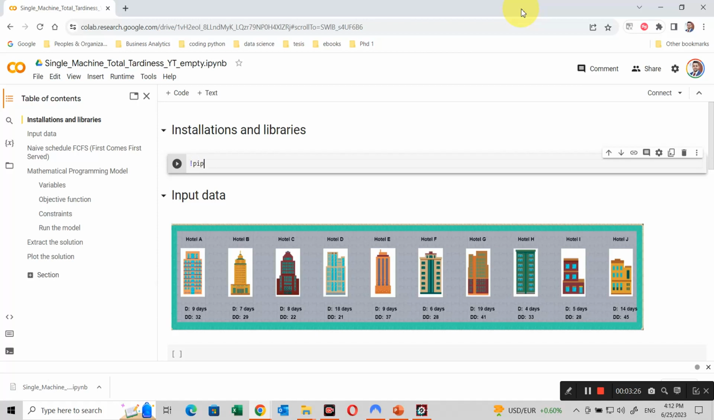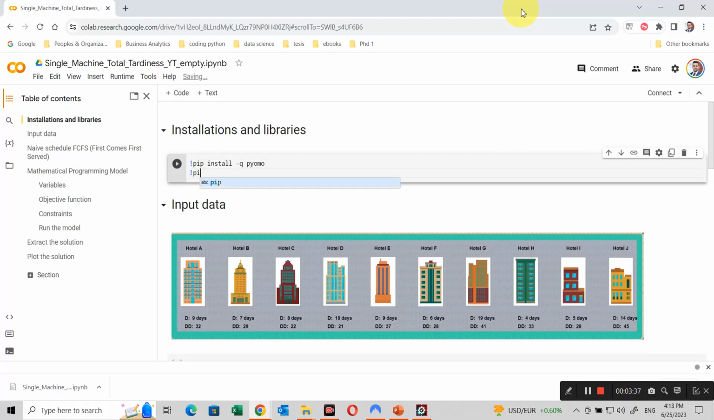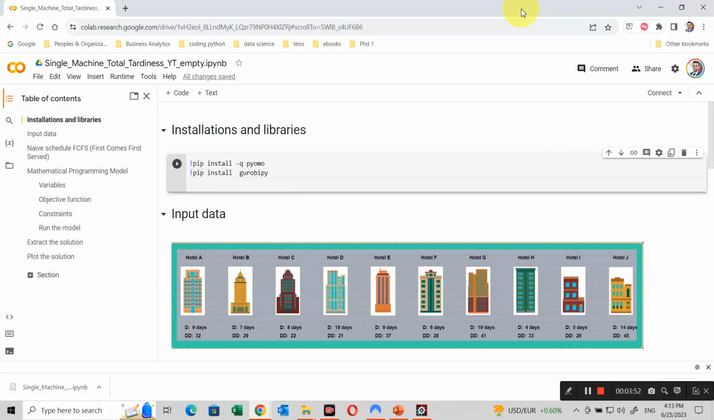So we can call, for example, pip install -q, because I want to have low verbosity, Pyomo, and that will install Pyomo. We can also call pip install gurobipy, and that will install Gurobi Py. And let's also go ahead and install GLPK and CBC, and these ones are a little bit different. Nonetheless, please know that all the code in this video is going to be accessible in my GitHub repository, and the link is in the description down below.